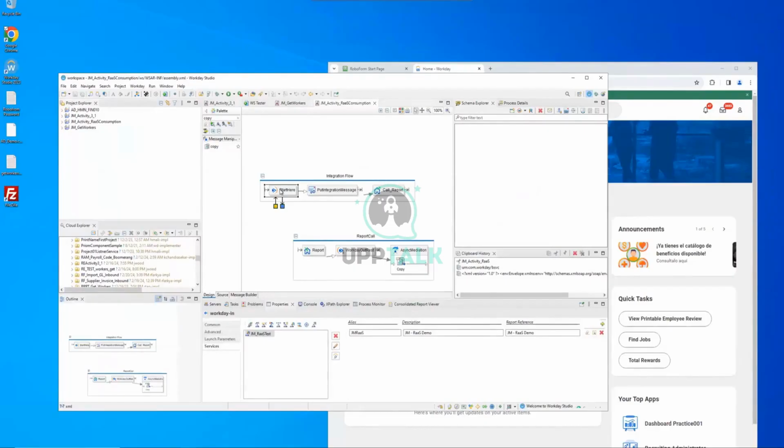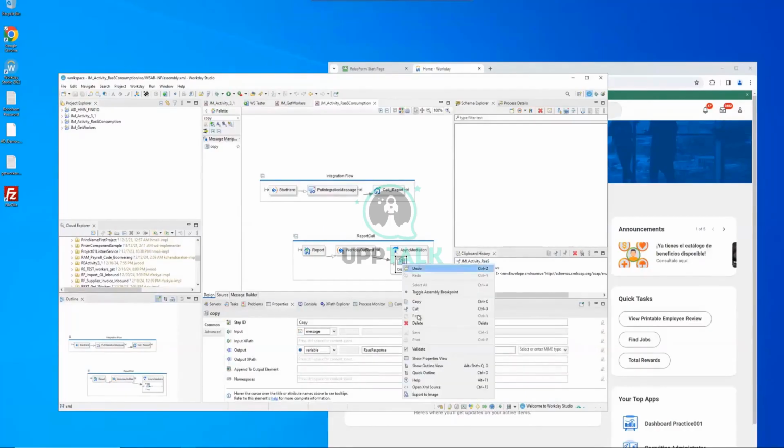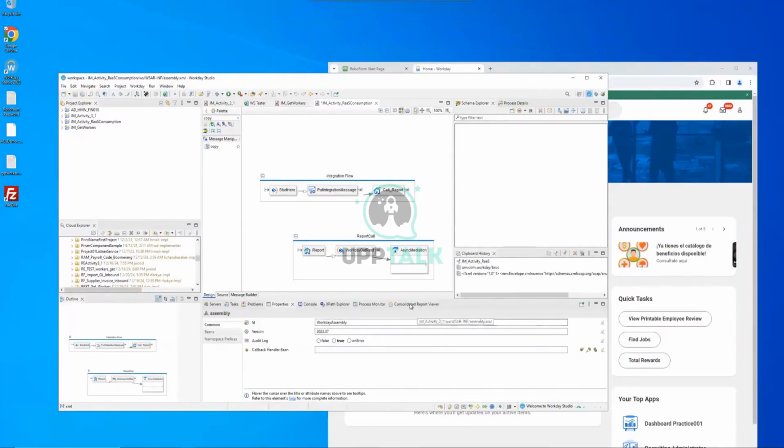You have the RAAS, great, all good. Integration flow, fine. Go to the Workday Out RAAS component. Fair enough. And you can remove the copy. I don't have to delete it. Do a Ctrl Z. Just do a Ctrl plus Z.